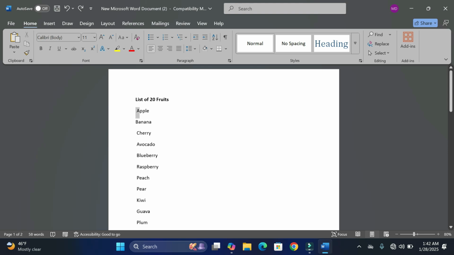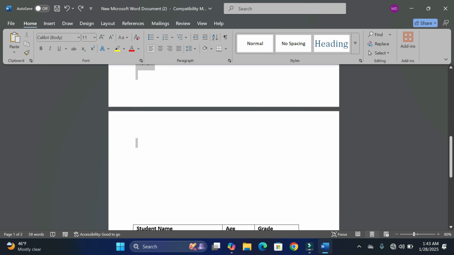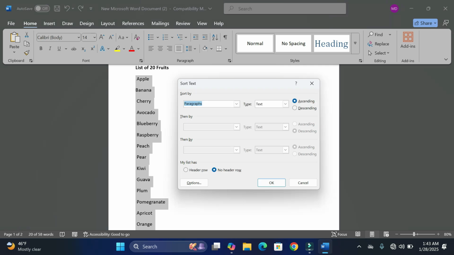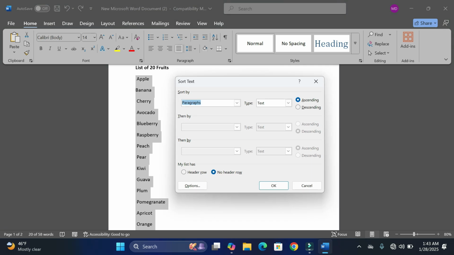For that, first we need to select all the list like this, go to the Home tab. In the Paragraph group, right over here, you can see we have this option, Sort. Simply click over it. And here you can see we have three options. Sort by. Within Sort by, we have these three options: paragraphs, headings, and field.